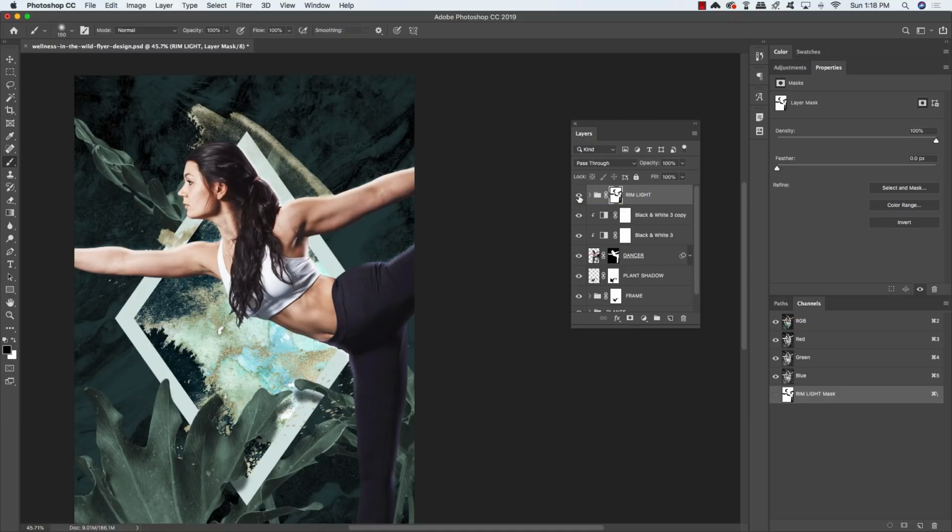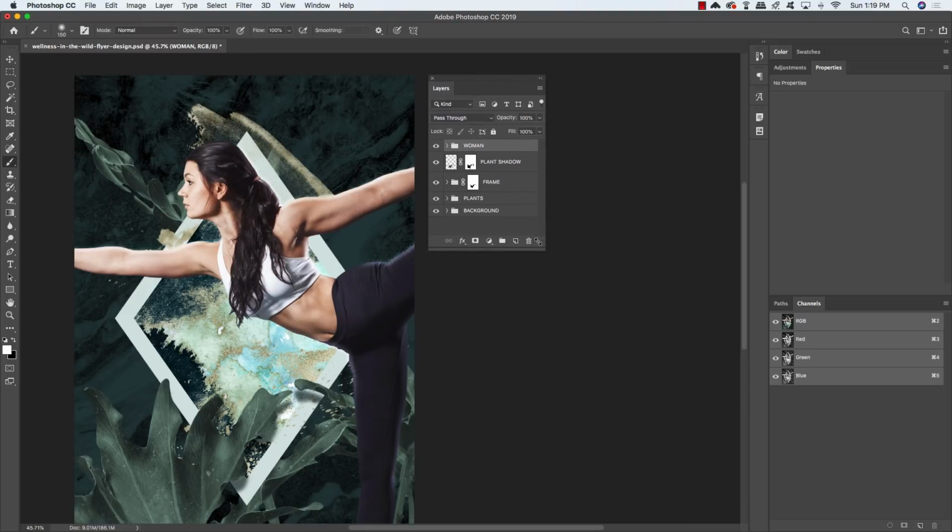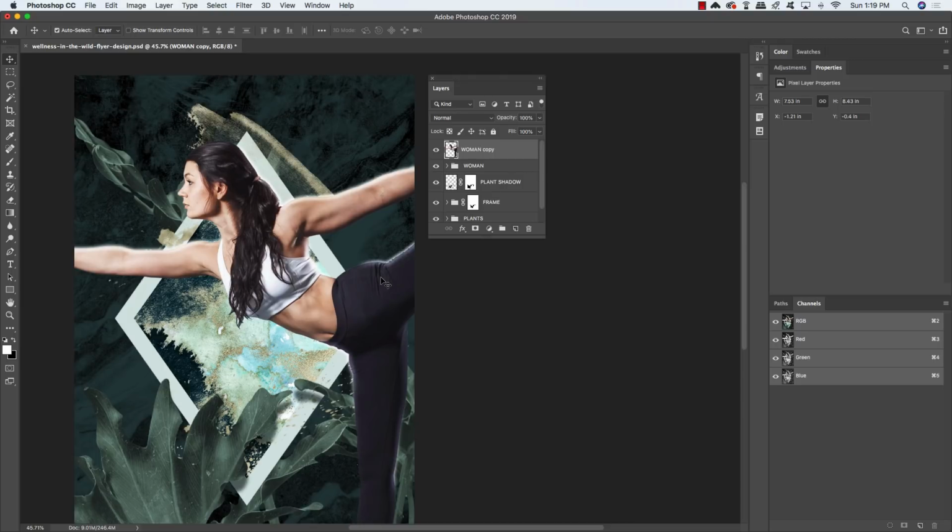Now select the Rim Light folder, hold the Shift key and select the Dancer Smart Object, then press Command-Control-G to put these into a group folder, and we'll just go ahead and call this folder Woman for right now. And then you can name that whatever you want, but I'm just going to go with that. And then what we're going to do is press Command-Control-J to duplicate that entire folder, and then Command-Control-E to merge it together. Hold the Command-Control key and click on the layer thumbnail icon.